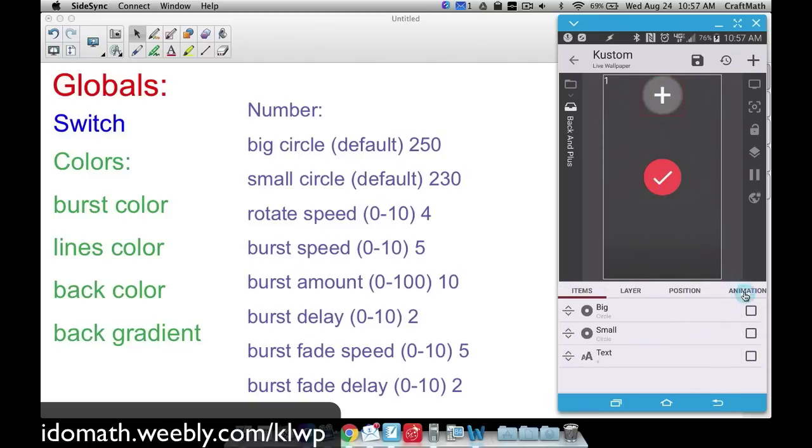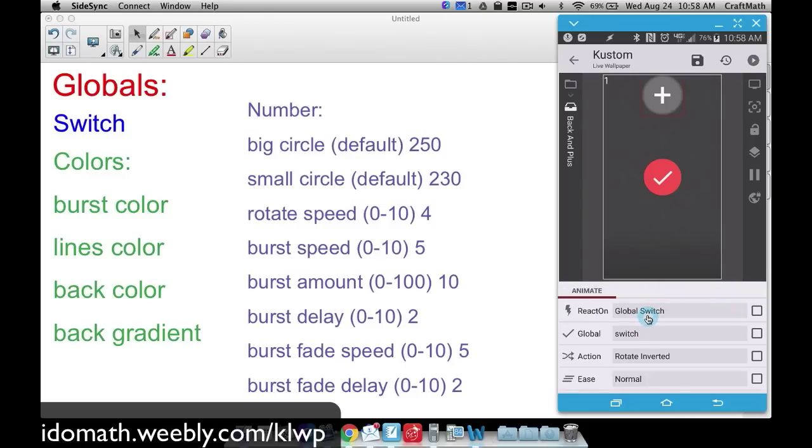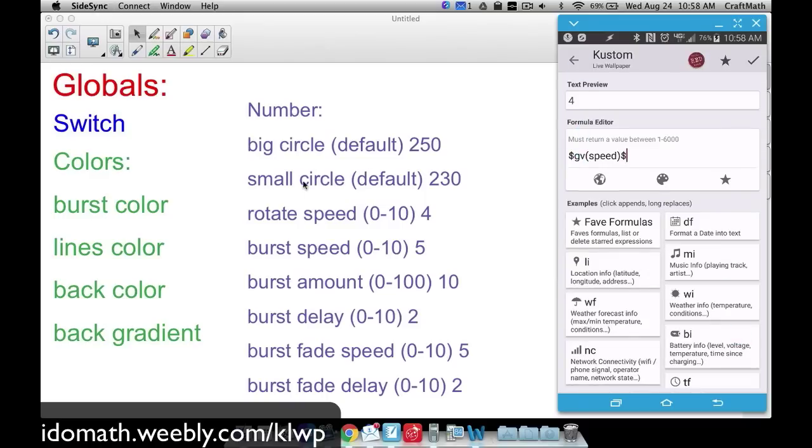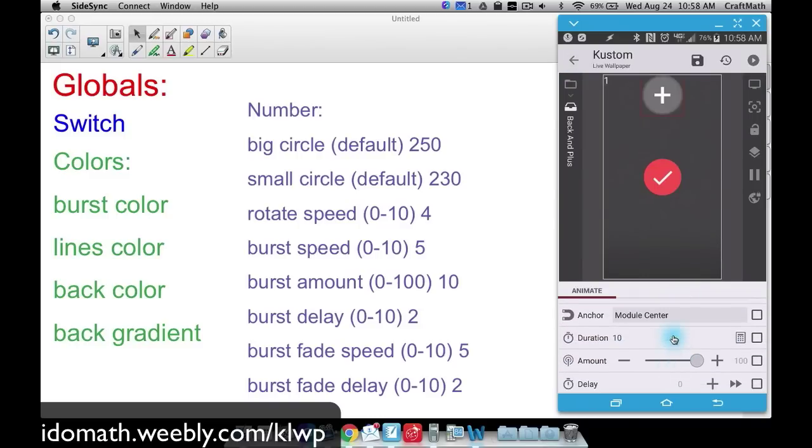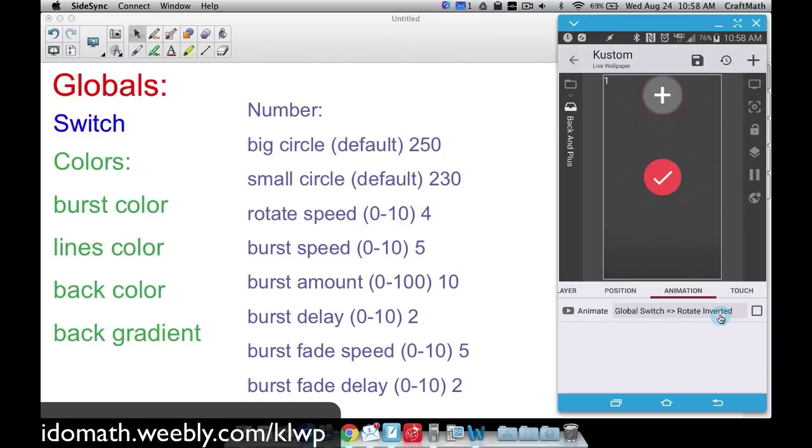But more importantly here, let's go over to animation. Notice I have this one not on a formula. I have it just set on a switch. I have it rotate inverted. I'm using that switch that I created in my globals, the on-off switch. And then rotate inverted, duration, GV speed. Basically that's the rotate speed, and it's set to 4. By default I had it set to 4, but you can tweak that in your globals. What else? Nothing else. The amount, I want it to rotate a full 360 degrees, so I'm going to leave that at 100, and I don't have a delay on it. And that's all we have inside of there.